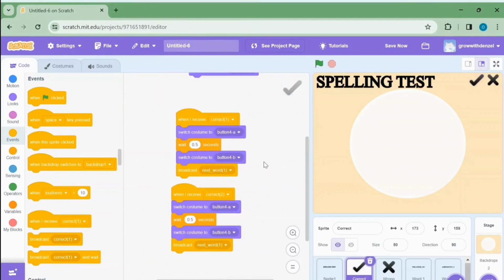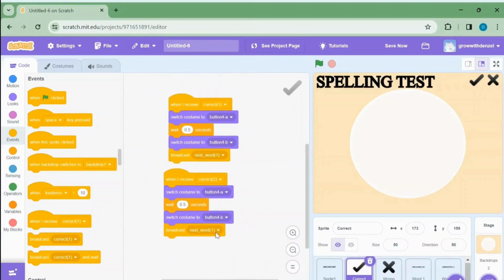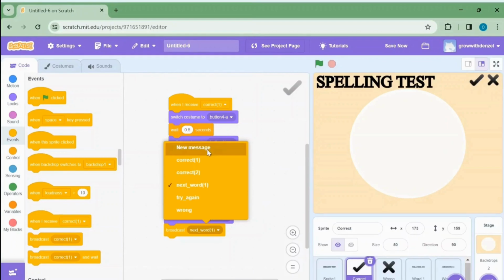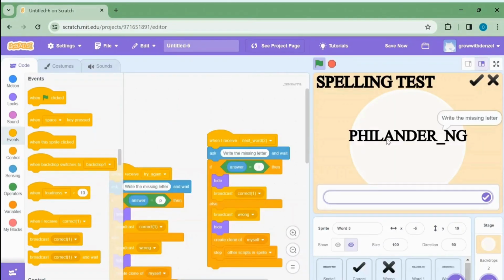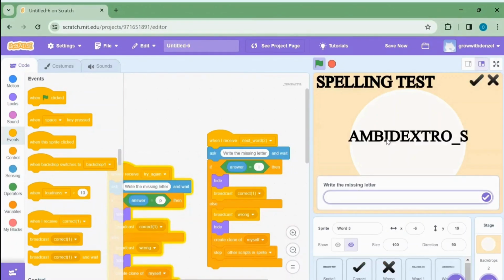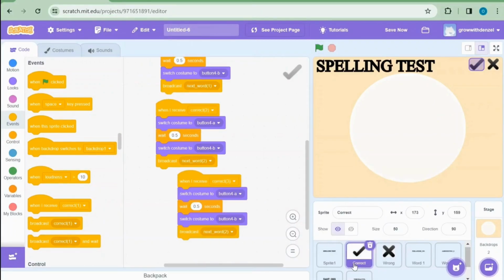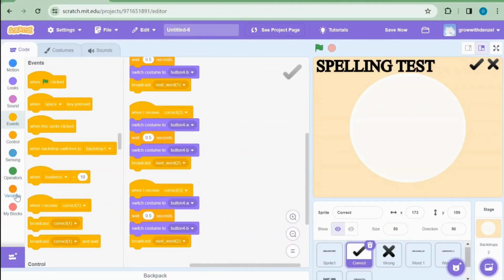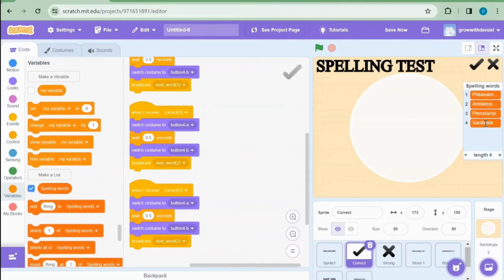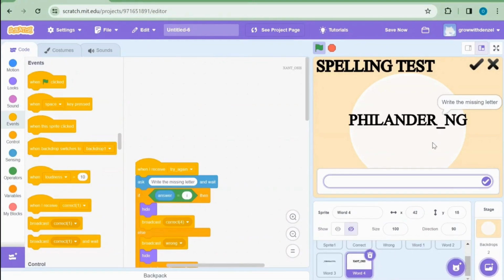You go to the correct, you change it from next word 1, you make a new message and call it next word 2. Let's test. Q, no. I, yes. U, yes. You clean up the blocks if they're getting too much. Let's see the list. If you don't know the next word, let's try to fill it first so we can make sure it works in both ways.